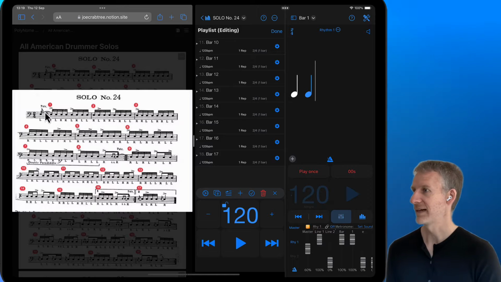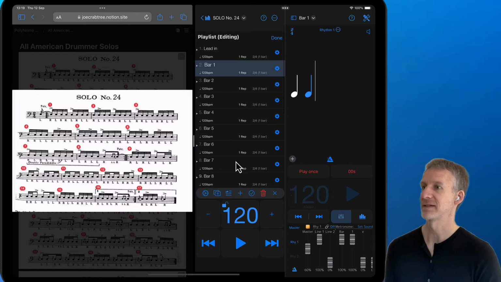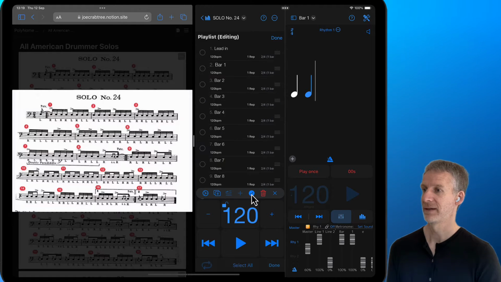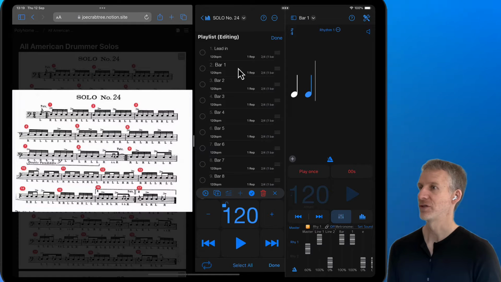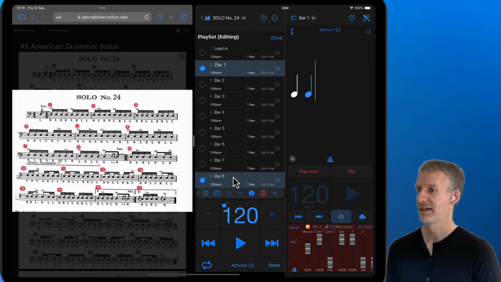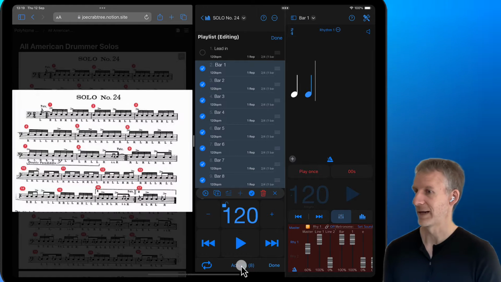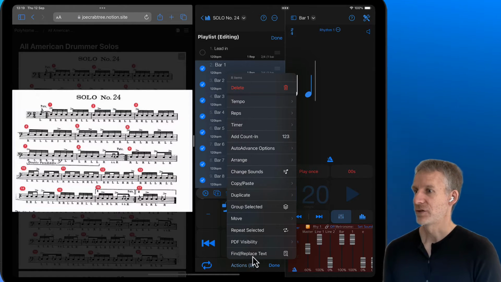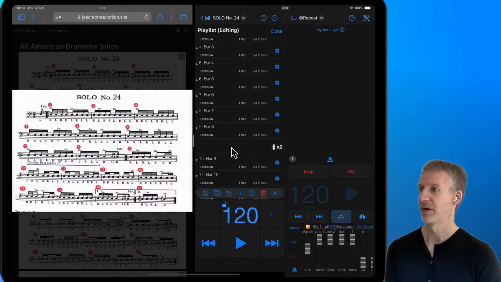And then finally, I'm going to add in the repeats and the first and second endings. So we want to repeat bar 1 through 8. So I'm going to go into select mode, which you can do here, or you can do it from this menu, select items. And I want to choose bars 1 through 8. So I'll select bar 1 and bar 8, and then in actions, select all between. And then I'll tap actions again and choose repeat selected. And that puts the repeat start and end around those bars.